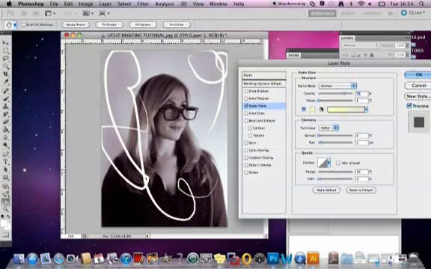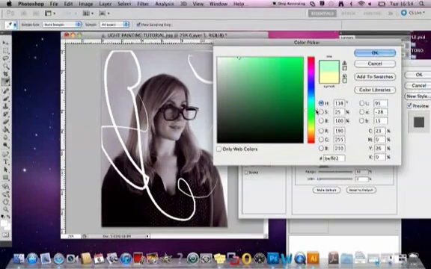Opacity is fine to leave on 75. I wouldn't add any noise. I'm going to add mine to make it blue because I'm not happy with the colour. So I'm just going to add blue to mine because I think that gives quite a nice effect.